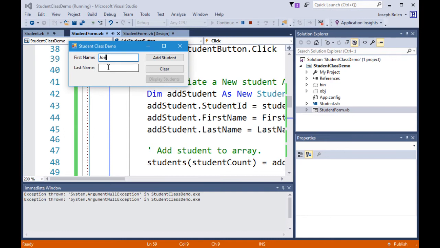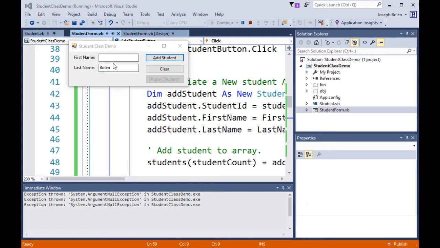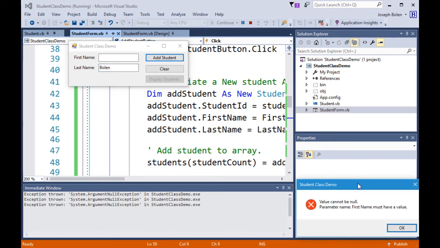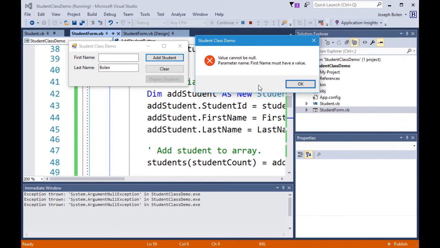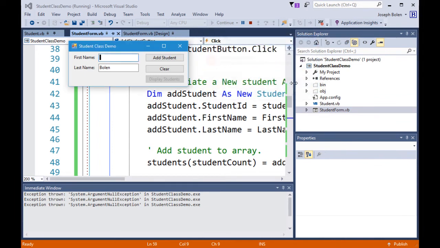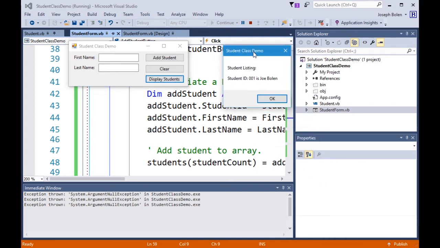Let's do it also for the first name. Let me skip that and put in just my last name and do an add student, and we'll see that that one also worked. So our business rule kicked in. We see first name must have a value. So now we have a way to check for errors so that I must have a valid first name and last name to add a student, and once I do, then I have a student that I can display.